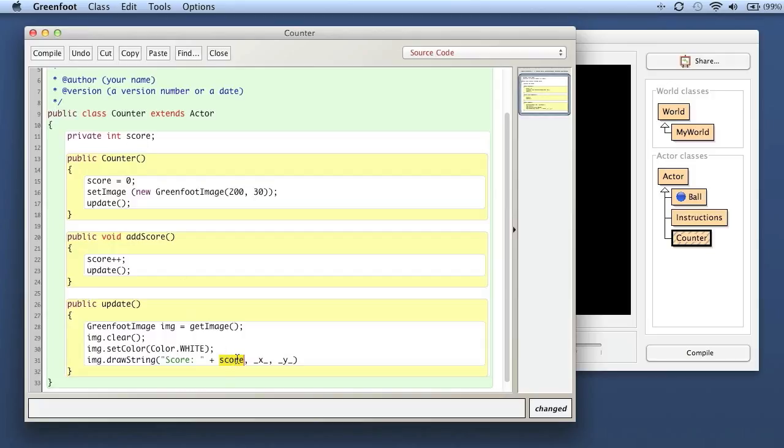I append the value of my field to that string, so I show the word score and then the number behind it. And then the question here now is where to draw this. Now, these coordinates, that x and y that is required here, are the coordinates on my image where I want to draw my string. And for that you have to know how strings are positioned. Let us have a quick look at how this works.